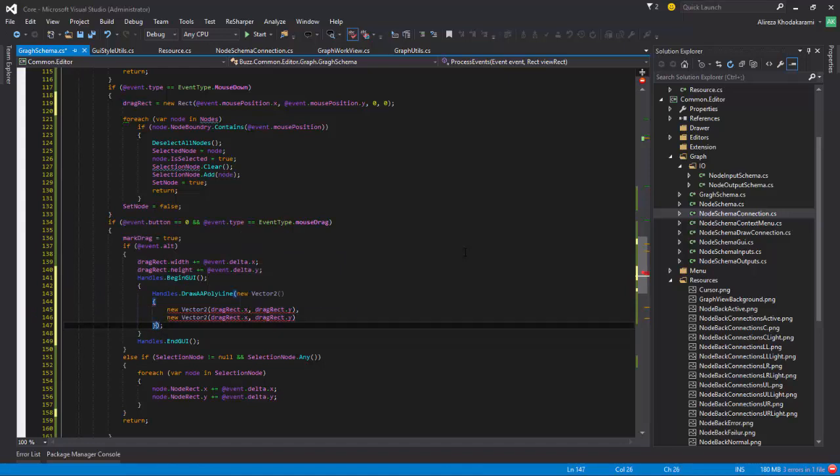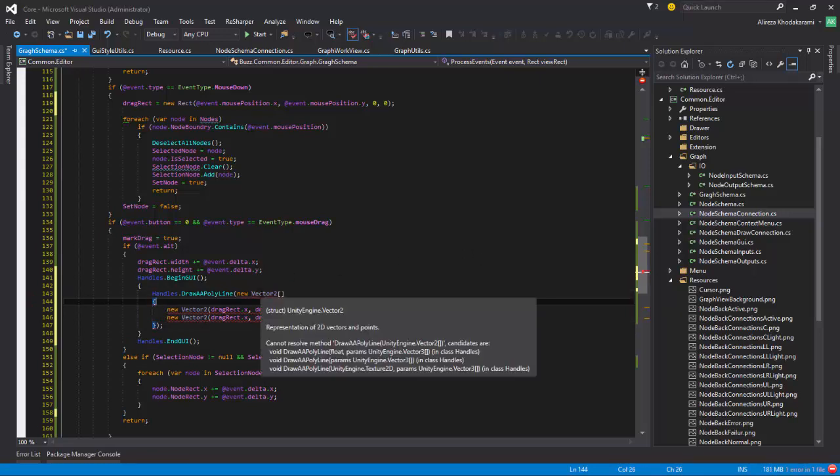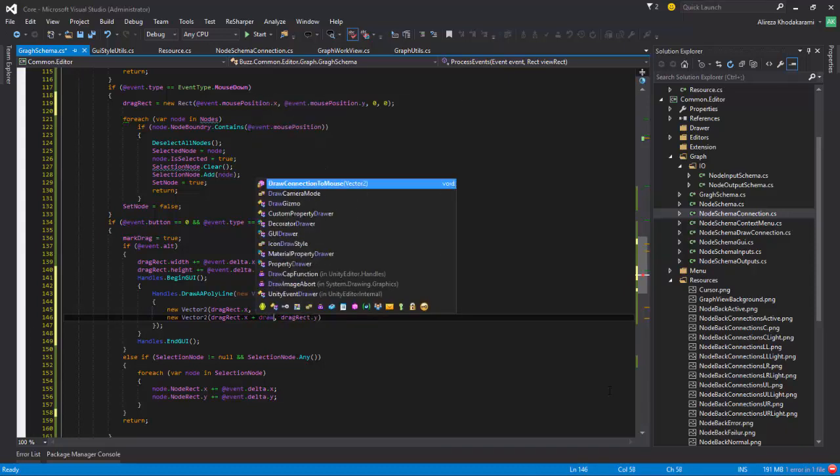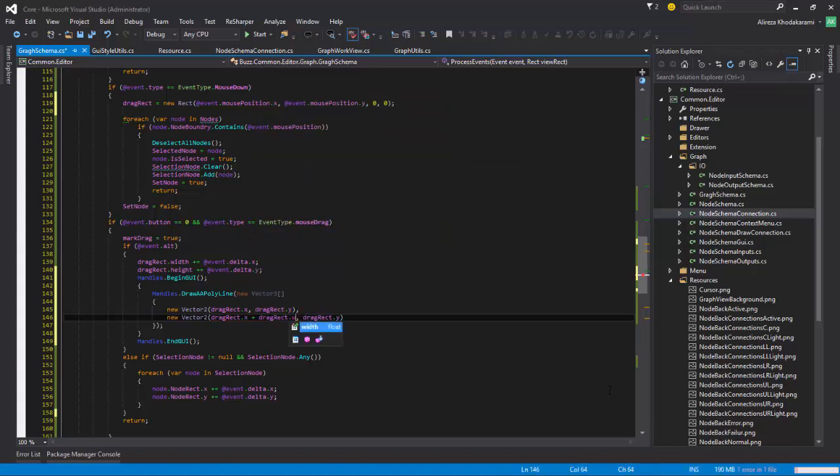So why are you yelling at me? New vector 2 array, not that. What the hell? Vector 3 arrays, okay. That will work. The second line is from the x, but the same y, I mean, plus drag rect dot width.